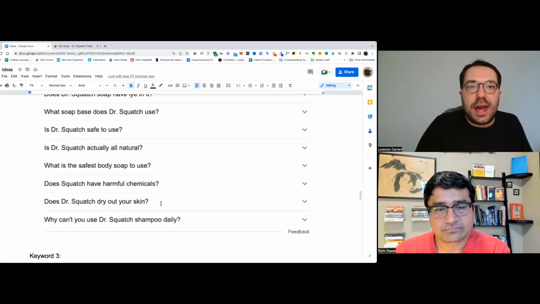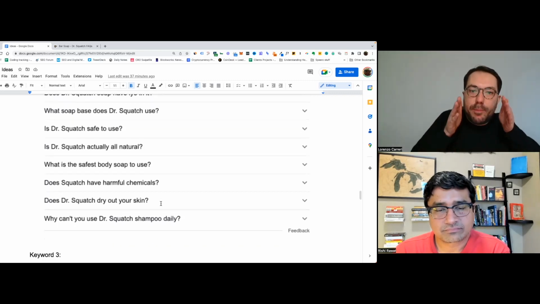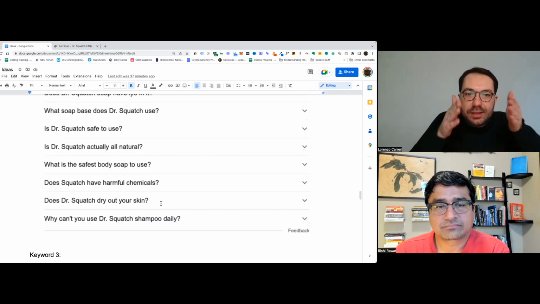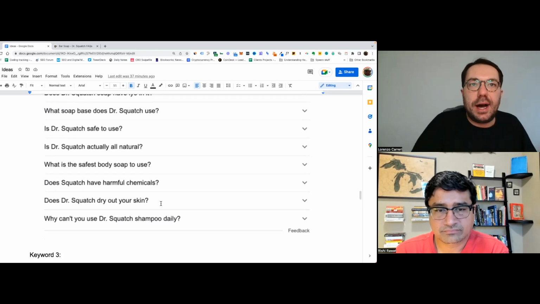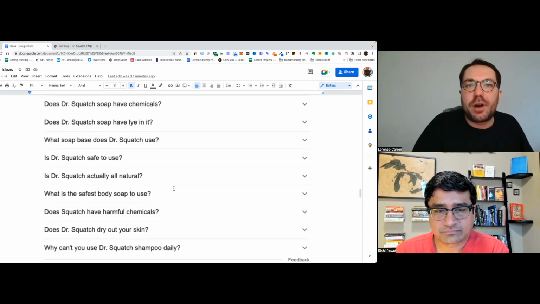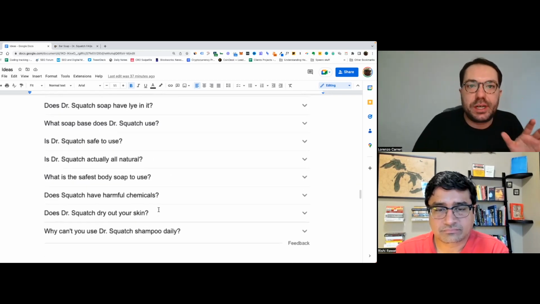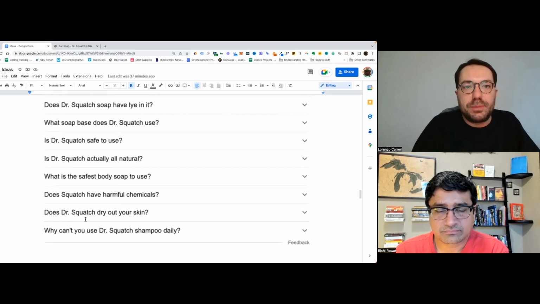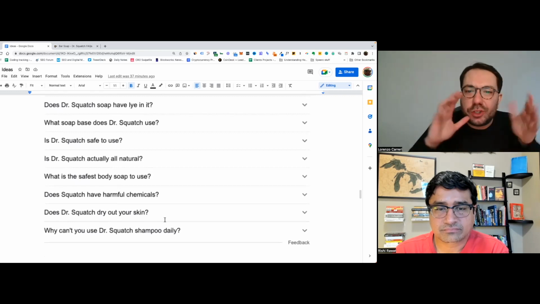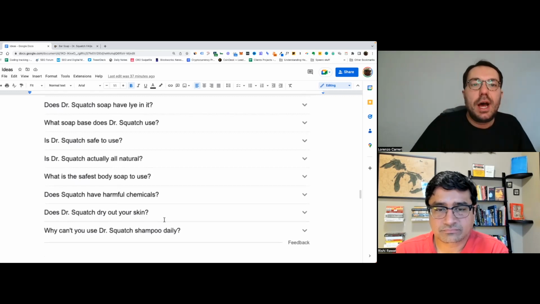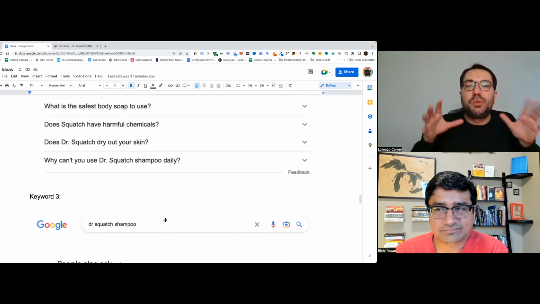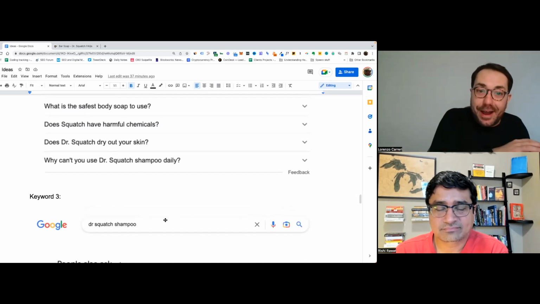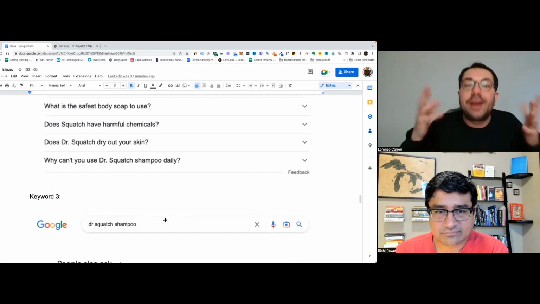So as you can see, there's a little more in-depth material related to the ingredient topic, which I thought was very interesting. Some of them aren't super related to ingredients, like does Dr. Squatch dry out your skin? That's not super related to ingredients. Then I thought, okay, let's see if this also works for other products that we're not even reviewing and analyzing today.